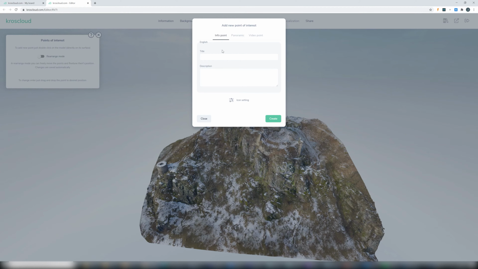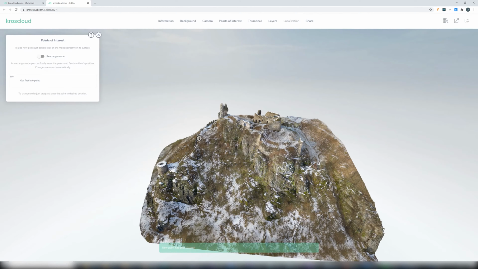Let's create the info point first. Set the title to our first info point and the description to lorem ipsum because I am not a really good poet. By clicking on this button, you can set up the point's icon, its type, and its size. Let's pick the info icon and keep the medium sized icon. And create. One more step.